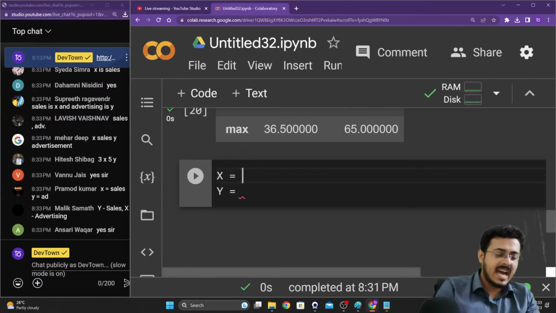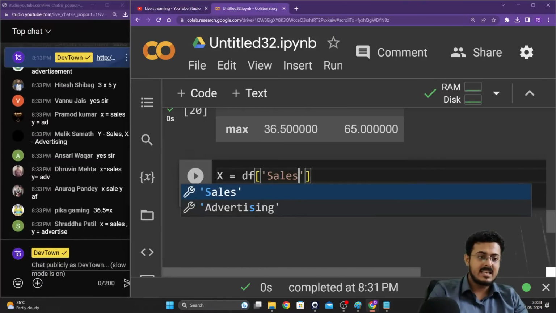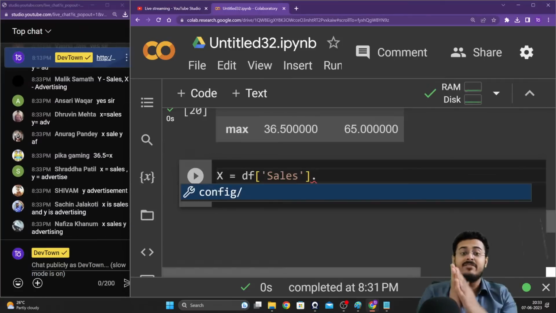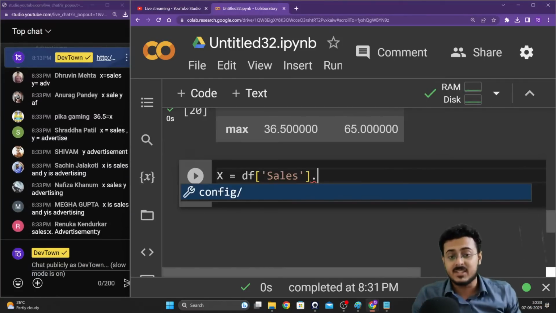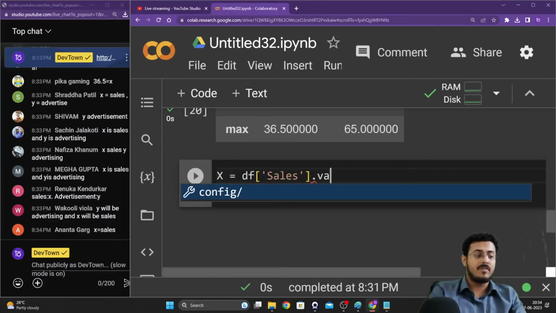Amazing. So for that, DF, we have to select the column that is sales. And from that column, we just want the values that are present inside of the sales column itself, guys. That is what our X is. So values.